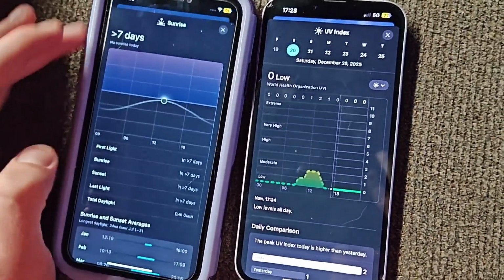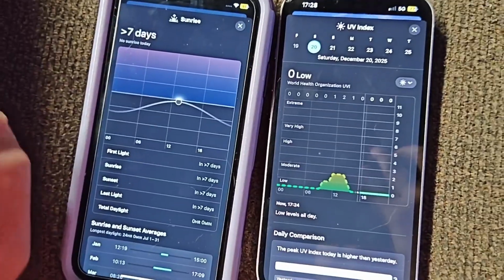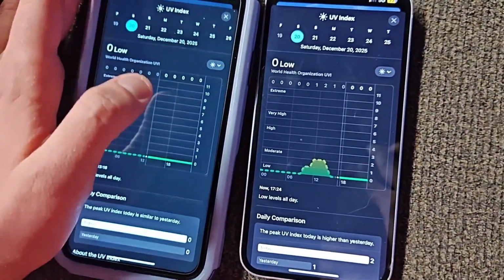low again. Go back out. There we go. This one has no daylight at all. 0 hours a day, like in this location. UV index 0.